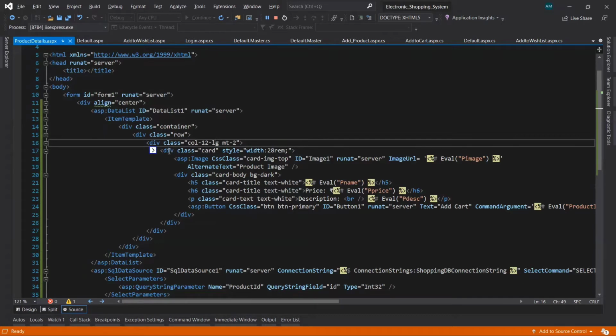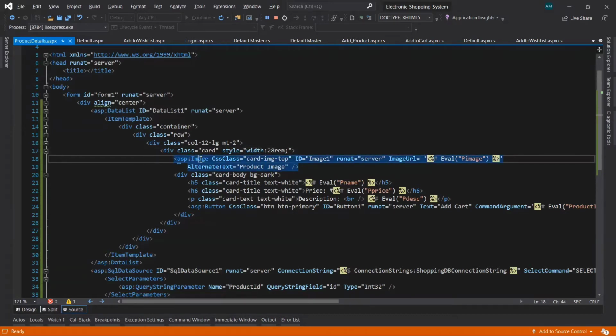Now after that I've taken another div tag with the class card. Again, it's a bootstrap class, card, a predefined class present in bootstrap. I have given the style property with width 28 rem. Inside that div tag I have taken one image control and given the bootstrap class card-img-top. That means it will display the image inside the card, on the top side of the card.